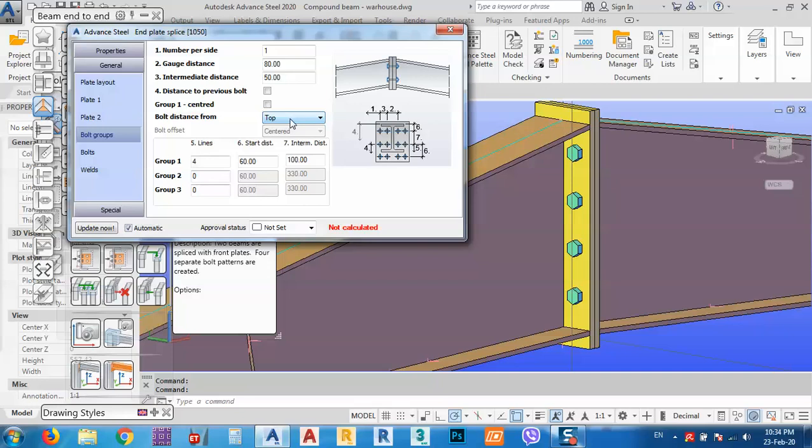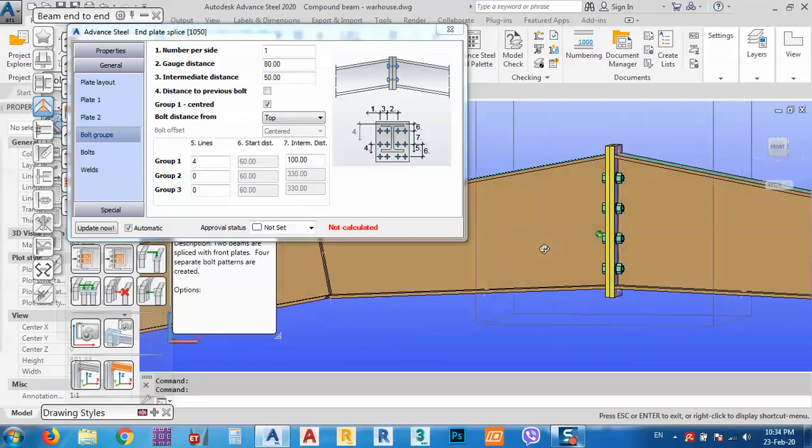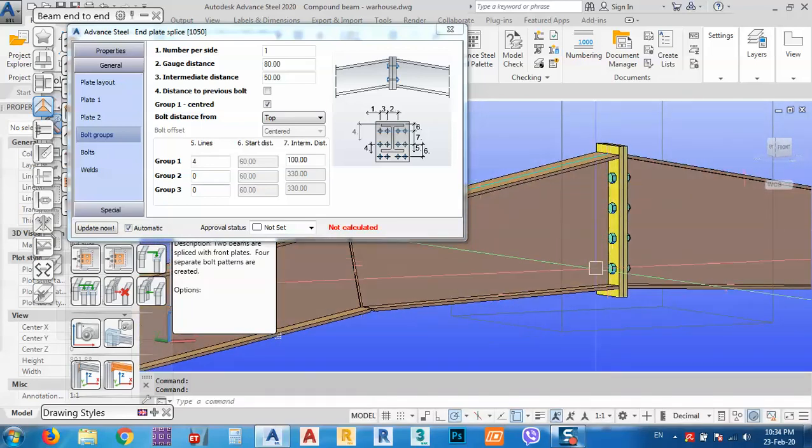So this one as group 1, we can just click here, group 1 centered, so it will be exactly in the center. So we fix this one at the center of what? At the center of the beam. Okay, so it's very good.